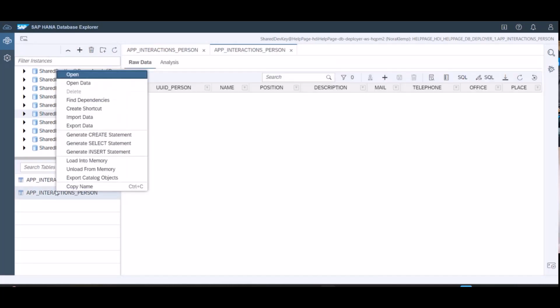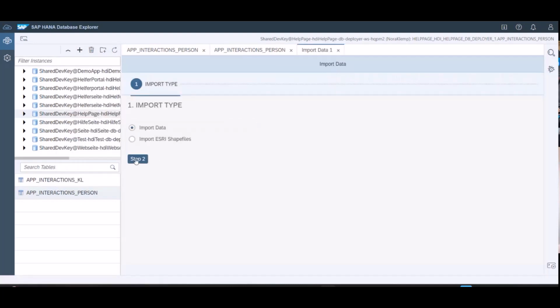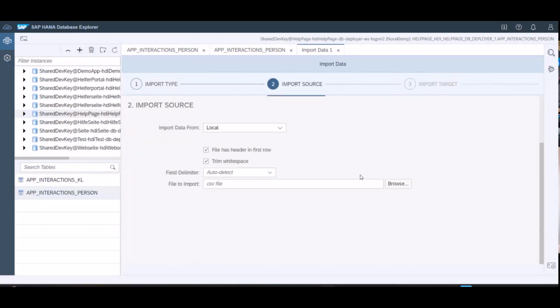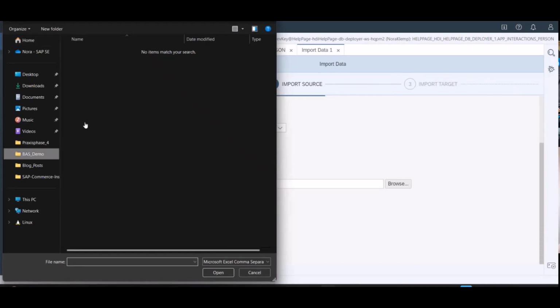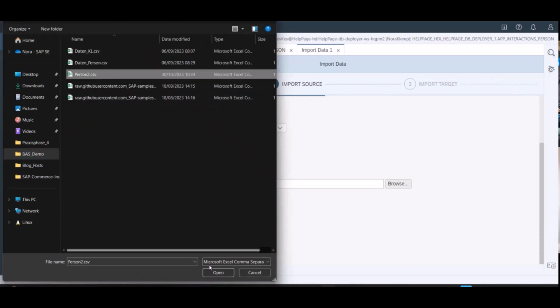you can follow the wizard and upload the CSV file here. Make sure that the tables are correctly assigned to the columns. In the last step, click on Import Data.